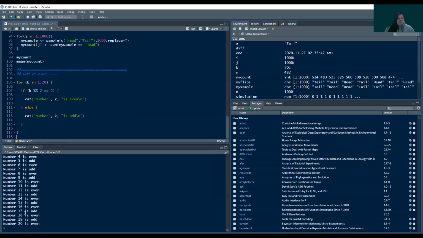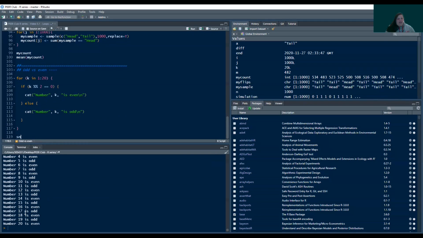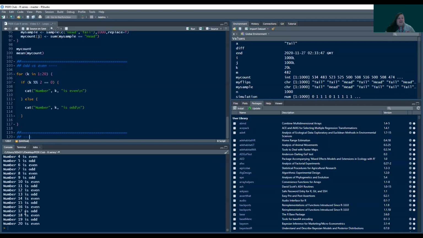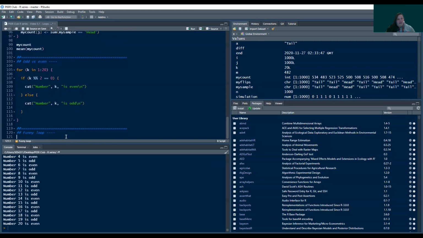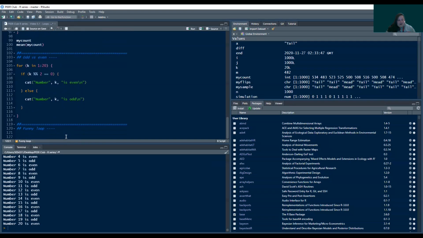Okay, so this was odd versus even. Then just for fun, because it's, at least for me, very entertaining to do this, I recently wrote probably the funniest and the shortest loop ever, which basically fits into one line. And I just want to show it here. I'm just going to call it funny loop because I love it so much. I know you're probably going to think I'm totally weird, and I am. Okay, so this is a really funny one.